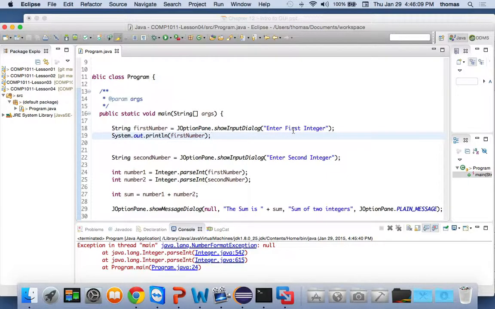How do you stop execution of the code in Java? Break. Anyone know? Is it break? Break doesn't really stop execution. Oh, system.exit. Thank you. So let's do a little if statement there.